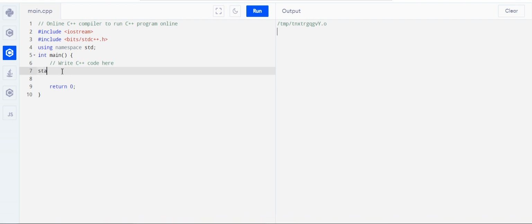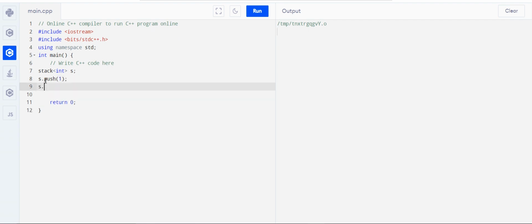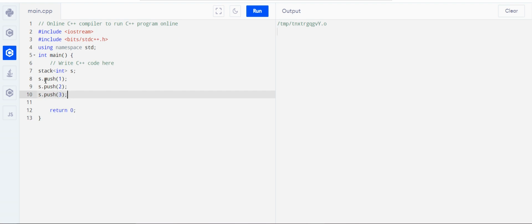So I will start with stack. Stack is very much similar to vector. The declaration will be like this: we can give stack, then a data type for which we want the stack, and then we can name it. Now let's put some values in the stack. For example, let me push 1, 2, 3. To push the values, the function is the push function, and we know that stack is a LIFO data structure, last in first out. So at top this will be 3, then 2, then 1.